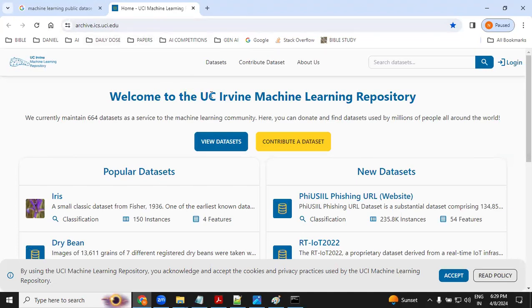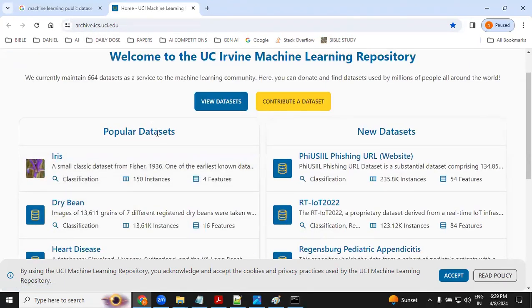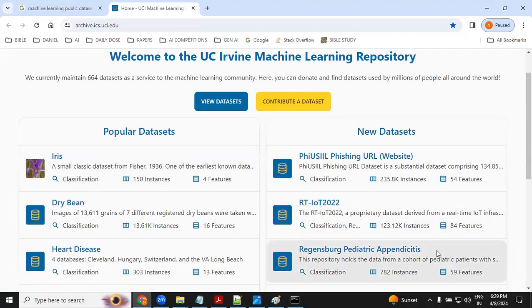archive.ics.uci.edu. Welcome to the UC machine learning repository and data sets. You can click on this. Yeah, the first data set is this one only. This is one of the popular data sets. Being a data scientist, you should know a minimum of a few public data sets. Don't think like this is not used actually.